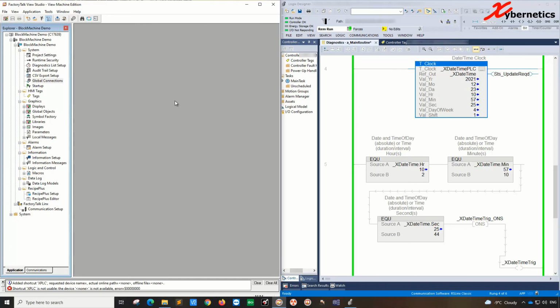And yeah, your system time between those two ControlLogix will sync up with the PanelView. That's how you do it.